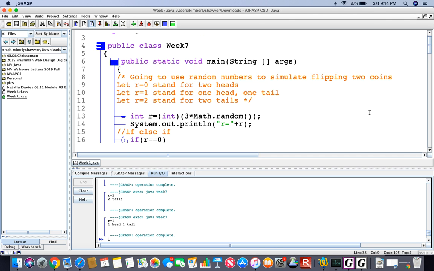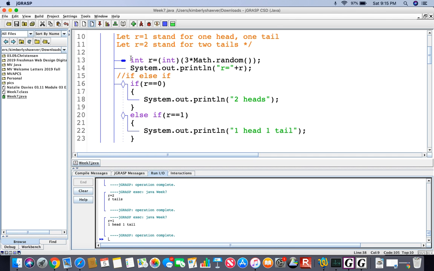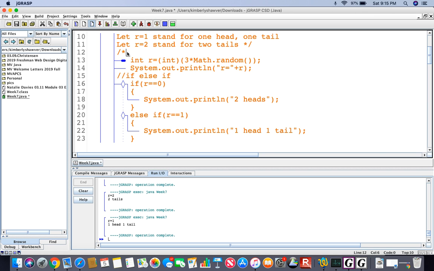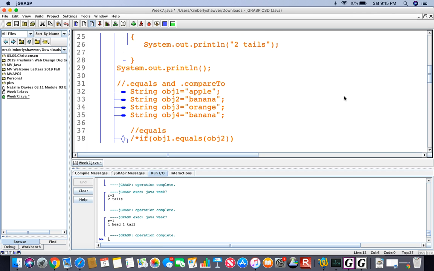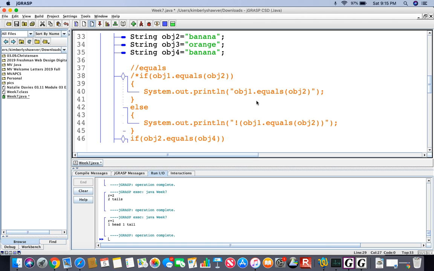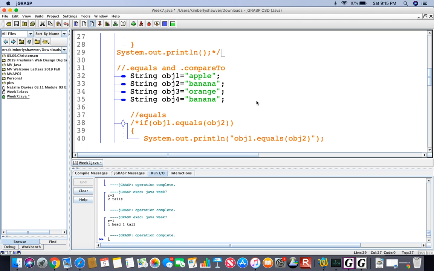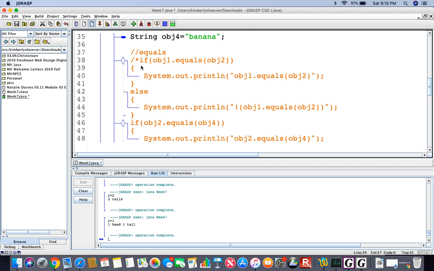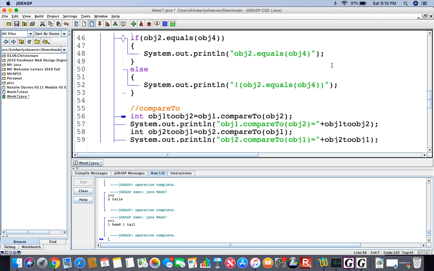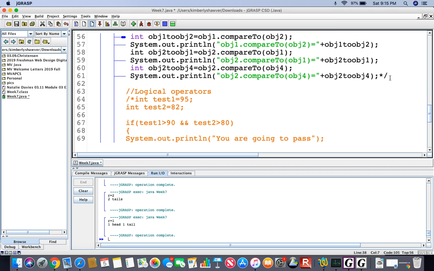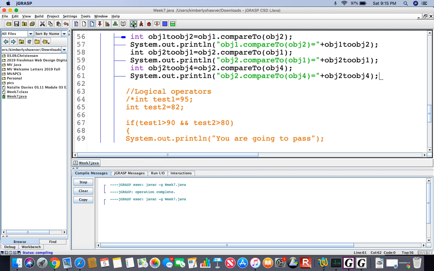So what I'm going to do now is comment this part of the code out so it doesn't interfere with the rest of our exploration here. So I'm going to go ahead and get rid of this, and that should uncomment the rest of this stuff. All right, so now we're going to take a look at equals and compareTo. So let me get rid of this, make sure it compiles okay.